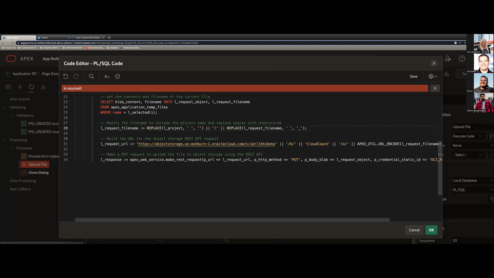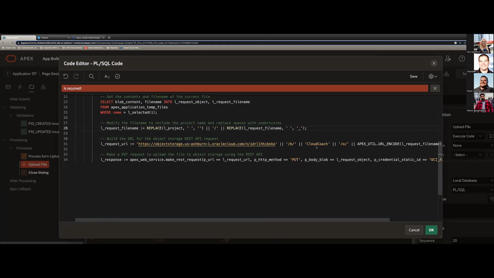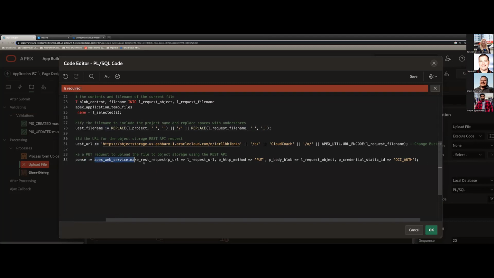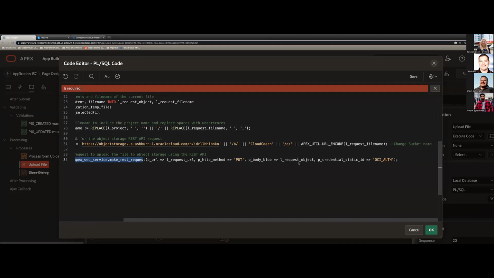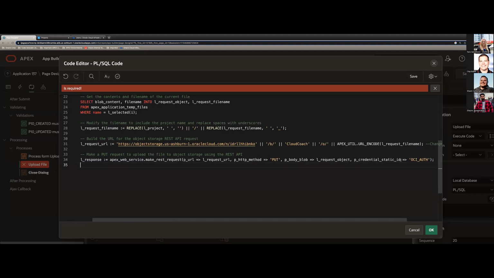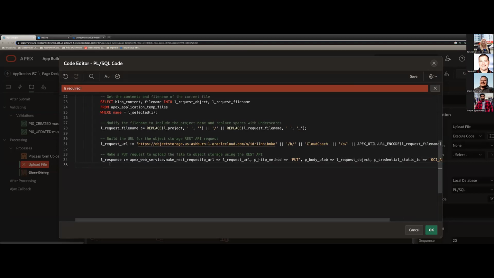Then this is the actual URL we're building. So this is my object storage environment, the bucket I'm accessing, and the new name of the file. And finally, here we're making the actual request using Apex Web Service make REST request. And you can see here, this is where I'm calling in the authentication for my web credentials that I created earlier. Finally, we have the end of our code, which is just going to be an exception. So I'll just paste that here.